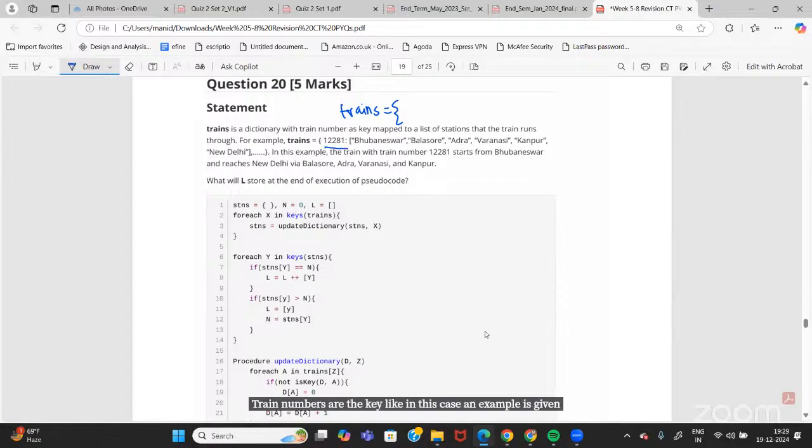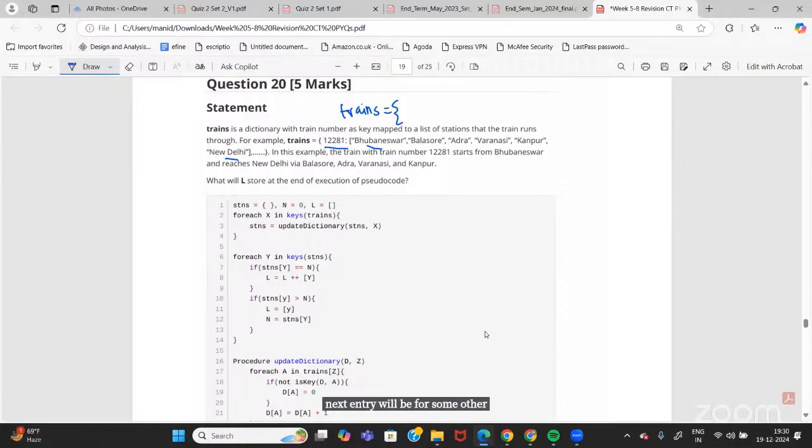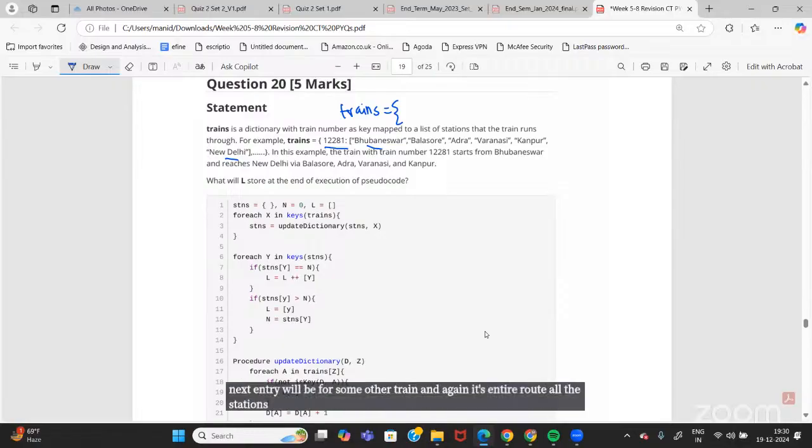12281, mapped to a list of stations that the train runs through. So for example, these are all the stations that this train runs. So 12281 runs from Bhubaneswar and reaches New Delhi via all these stations that are given. Bhubaneswar is the first station, New Delhi is the last station, and all the other stations in between. Next entry will be for some other train, and again its entire route, all the stations in the particular order.